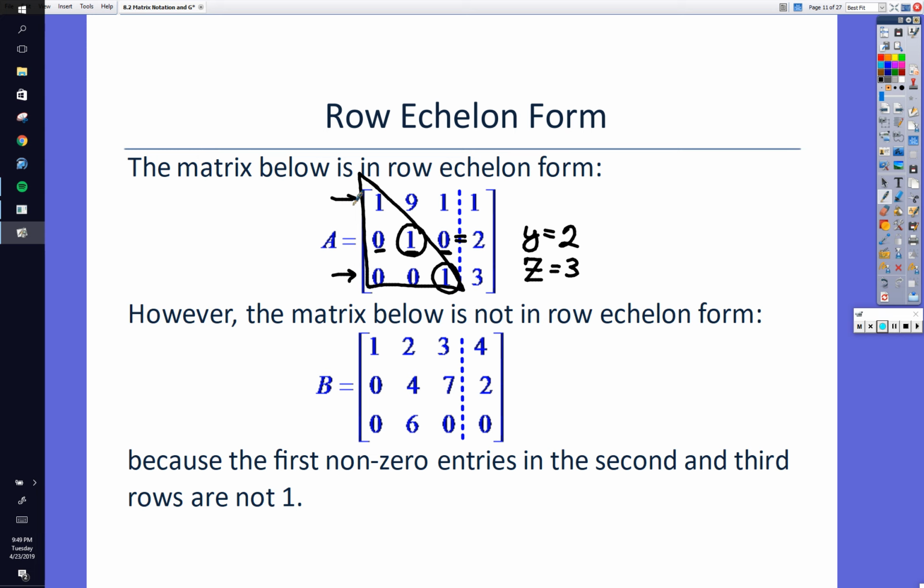And then we look at the top row, and it looks like I have 1x plus 9y plus 1z equals 1. Well, what that allows me to do is, if I know these two, then I can just substitute those in to find what x is. So 9 times 2 plus 3 equals 1. And you can see what we end up getting here is 18 plus 3 is 21 equals 1. And so x would end up being negative 20 for this one. So we would find our x, y, and z fairly conveniently once it's in row echelon form.